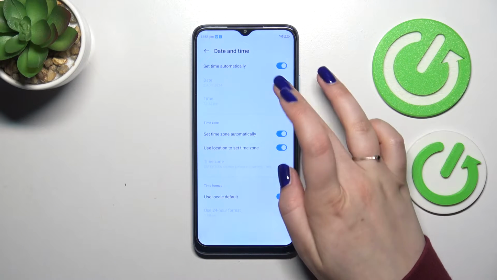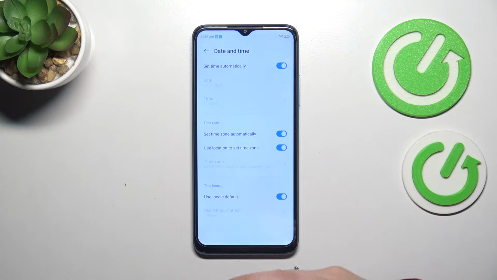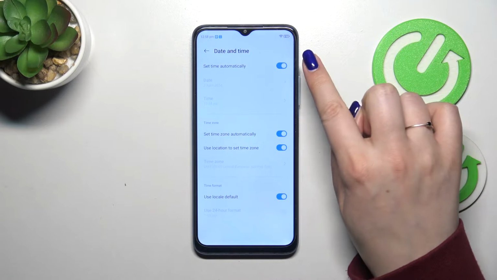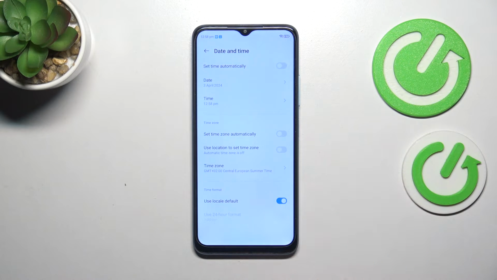And as you can see here, we've got some options which are currently inactive. That is why we cannot really manually change the date and time. It is because we are using those options set automatically. So first of all, let's turn off all of those switchers here.